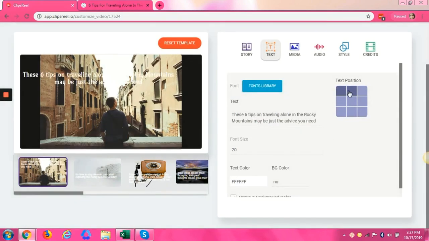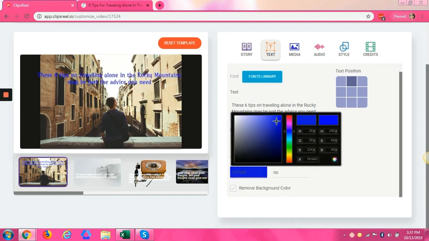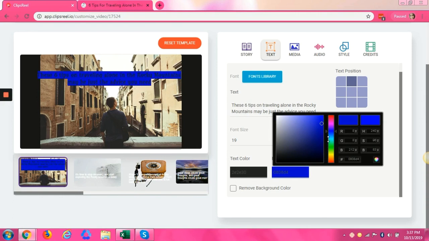Here in text positions, I can go ahead and choose from different quadrants, whichever I like. So let's say I want it at the top middle. Okay. So let's say I want to edit the font size. So you can increase or decrease the font size as you like. You can also change the text color to make it more readable. You can apply background. Yeah, you can go ahead and play with all the different colors and hues that we have here.